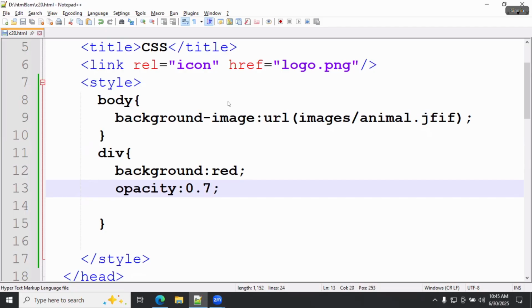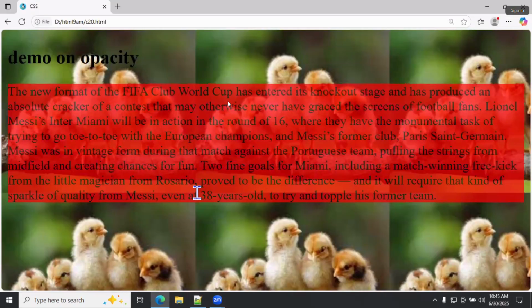So for any tag, you can apply the transparency levels like this. You can see through your tag, and the back-side component is also visible like this.